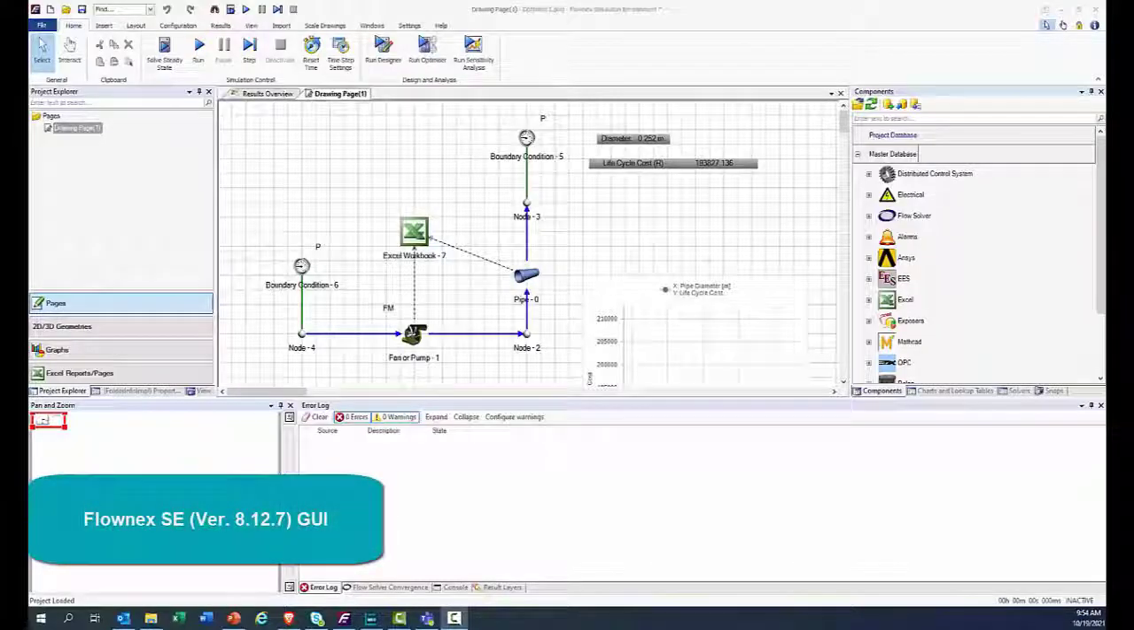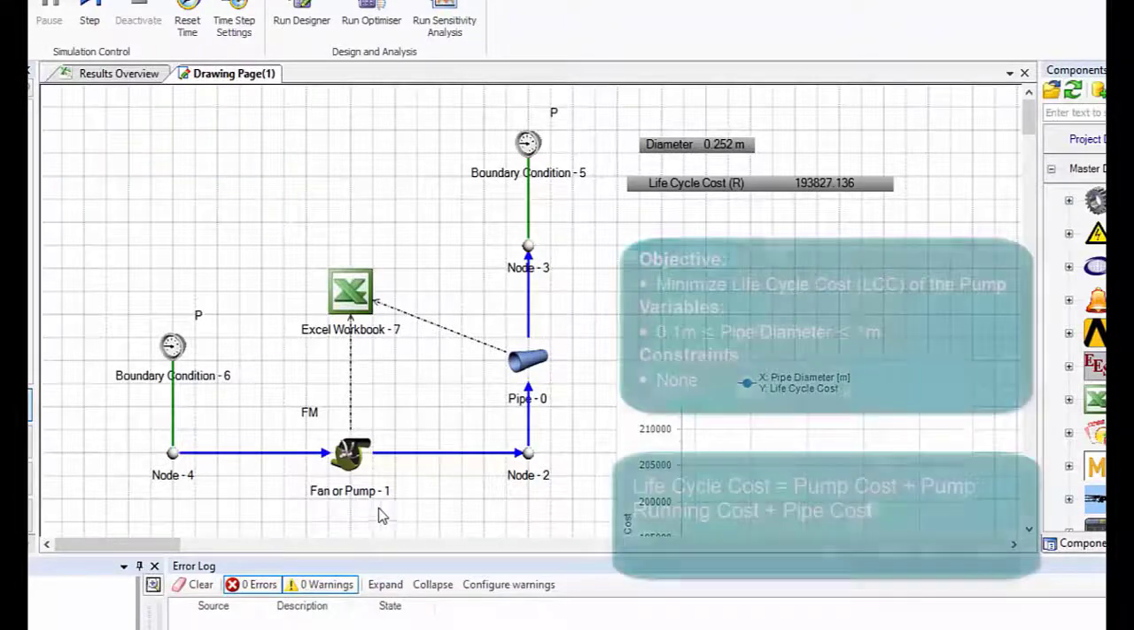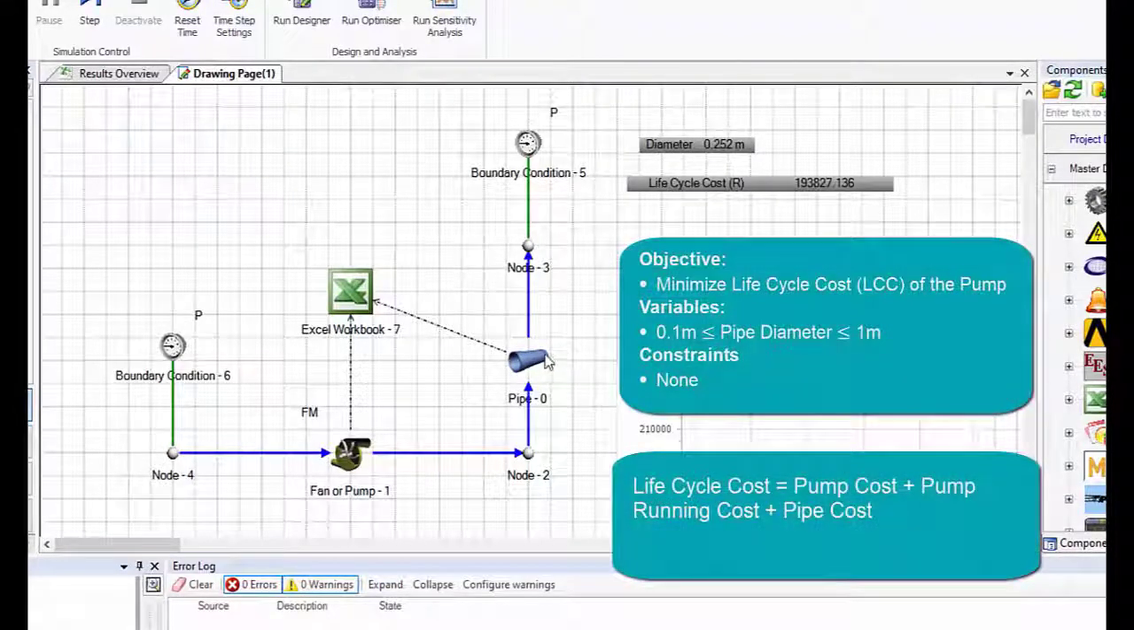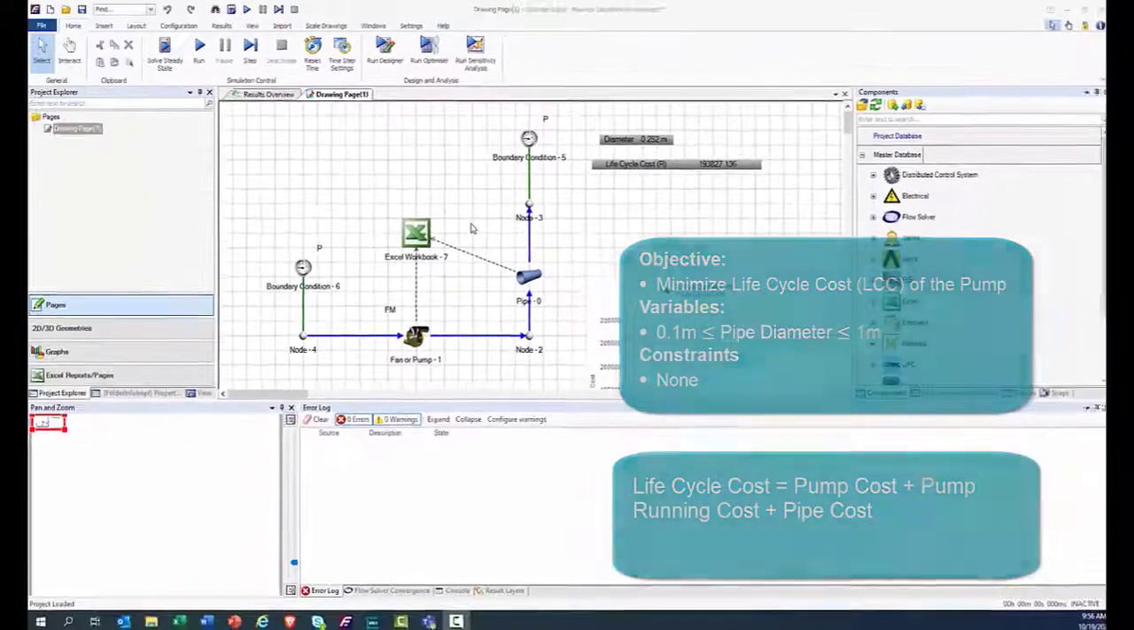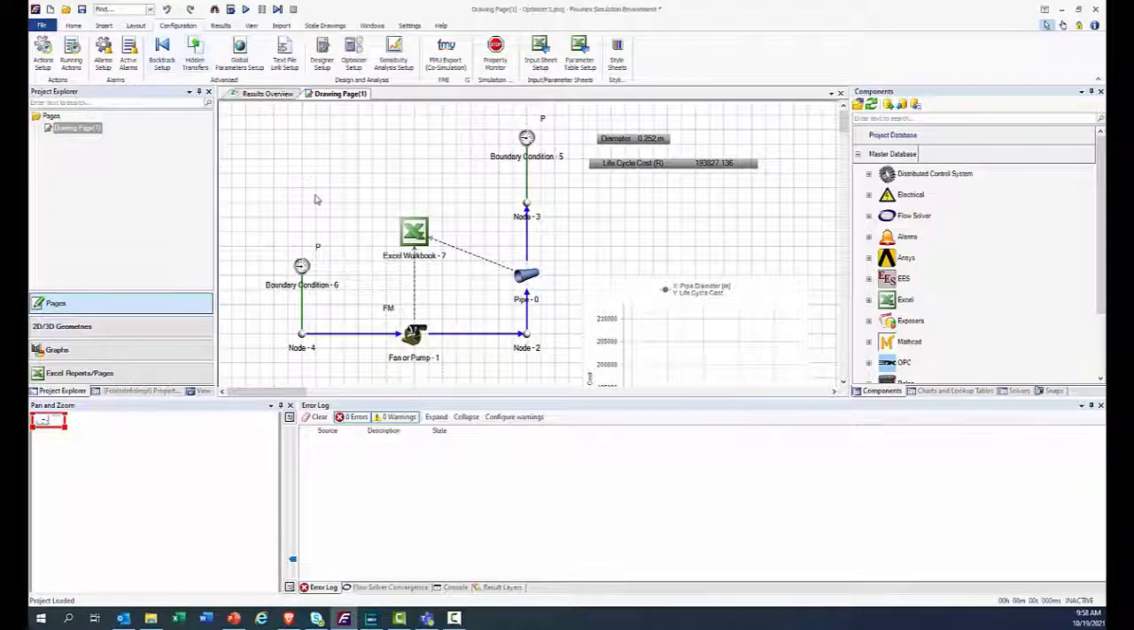Let's begin by taking a look at the Flownex SE model and the preparations we made to make automation possible within HEEDS. In this model, we have an inlet and outlet pressure boundary condition, a pump driving the system, and we will be varying the pump diameter to minimize the life cycle cost of the entire system. To make updates to the pipe diameter and track the changes in the life cycle cost, we will make use of the text file link in Flownex.